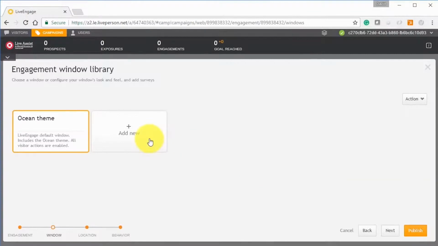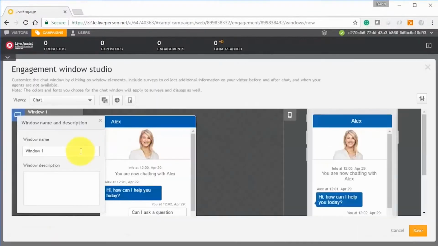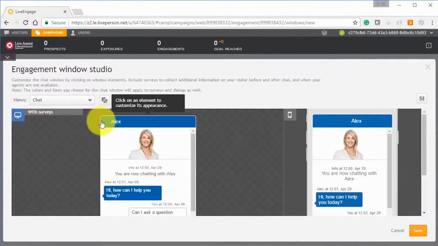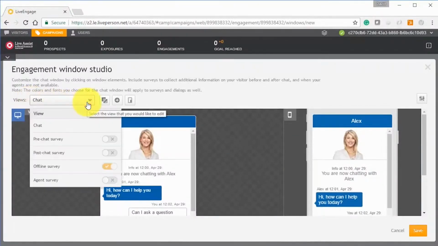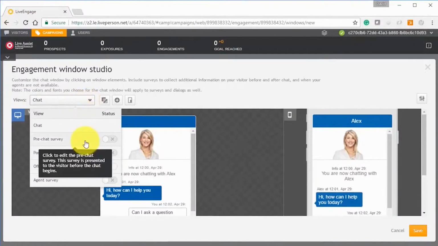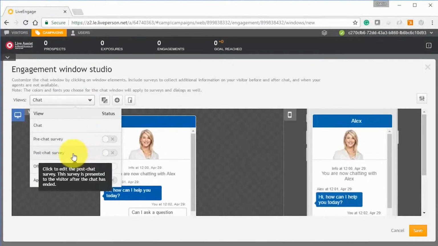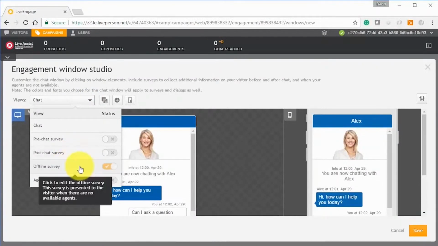So adding a new engagement window, well, right away I see the default chat window, but clicking Views up here, I can now choose the surveys I'd like associated. For example, if I want a pre-chat survey between when the visitor clicks for live chat and the system joining her with an agent, if I want a post-chat survey after the session, or if we want an offline leave a message type interaction if no agents are logged in.